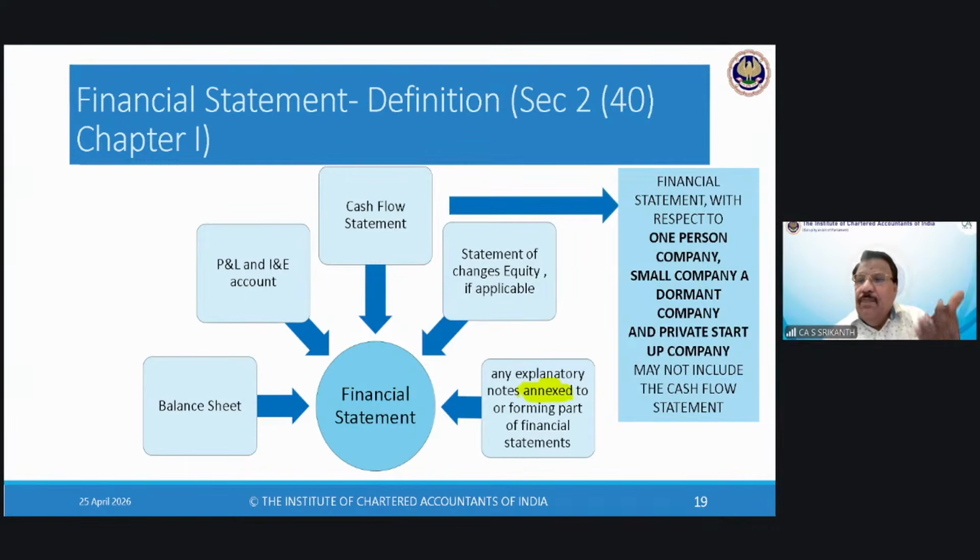Now, the point here is, similarly, the dormant company goes to sleep. Then once it is ready, it can again be brought back to life. It means brought back to activity. It is not dead. It is asleep. Private startup company. You and I cannot say that it is a startup company.